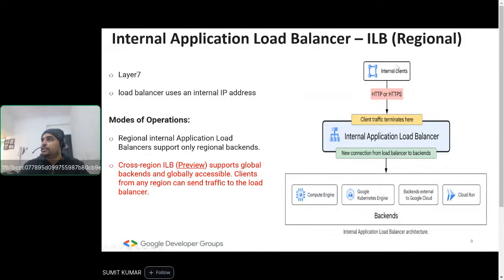You have to make sure that in the regional load balancer, the client and the backend have to be in the same region, right? If your client is hitting from a different region, then it is not possible. The second client in your second region cannot reach the internal application load balancer, right? And that is where we should use a cross regional internal application load balancer. I'll come to that internal cross region.